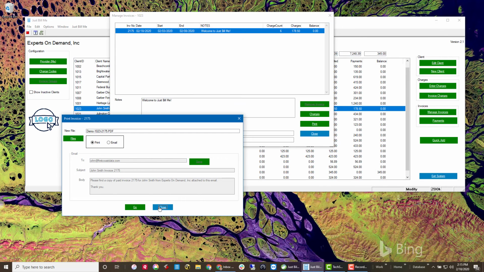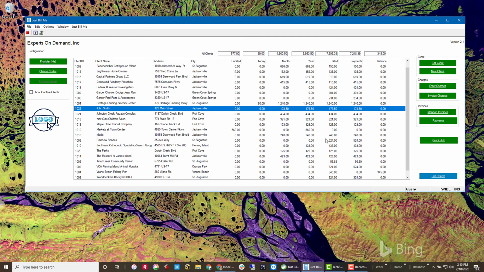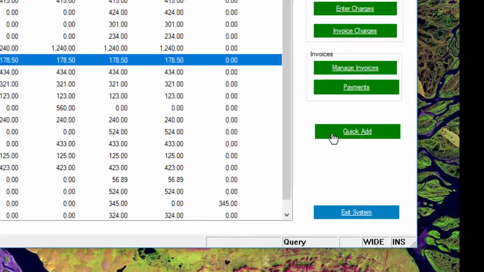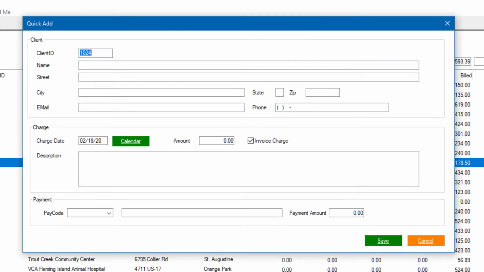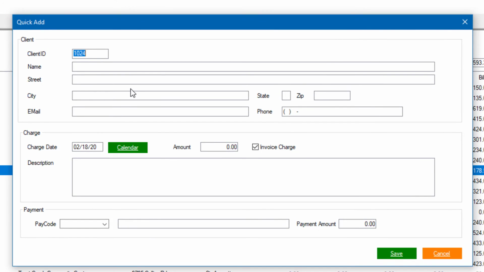Now, if you still think all of this was too much work, that is going through and adding a client, entering charges individually, invoicing the charges, and then printing the invoice here, and you just have a real quick charge you want to send out to a client, then you've got this other option down here called Quick Add. Quick Add's nice if you just have a new client that's never been in the system before. You've got a charge that you want to put on an invoice. You want to create the invoice right then and there. And you want to apply a payment.